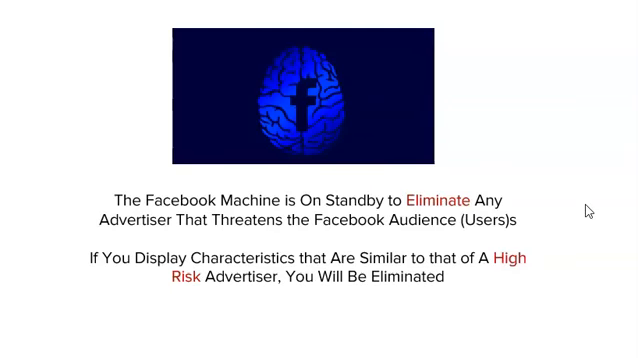So let's say an advertiser starts to run adverts that are annoying a huge number of people on the Facebook platform. The algorithm will simply ban the advertiser. It's as simple as that. To Facebook, it is better to lose that one advertiser than lose a lot of Facebook users. Or if the Facebook algorithm discovers that you are displaying the characteristics of a Facebook advertiser that will be a threat to their users, it will ban you and do everything in its power to ensure that you never advertise on Facebook again.